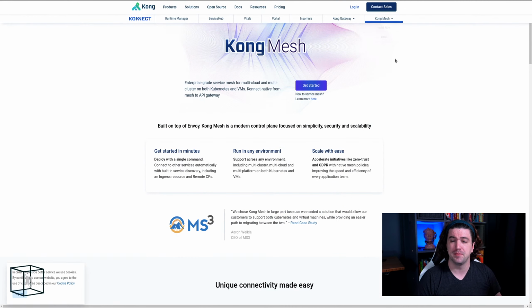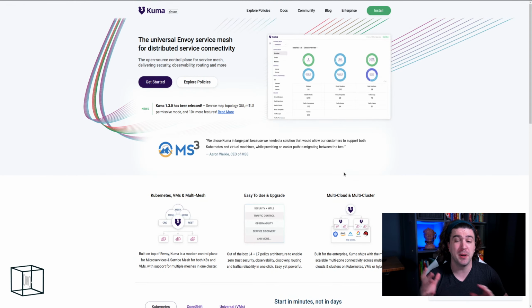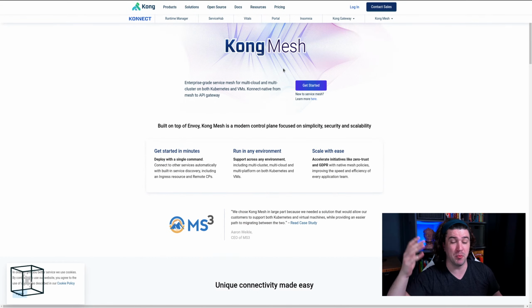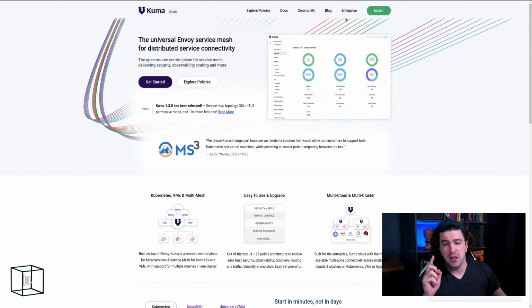Now, another one here that maybe isn't as known is Kong Mesh. Now, I don't think Kong Mesh is open source, but do you know what is open source? Kuma. Kuma is probably what actually powers the Enterprise edition. I'm going to say this is the Enterprise edition, Kong Mesh. So Kuma is their fully open source service mesh.